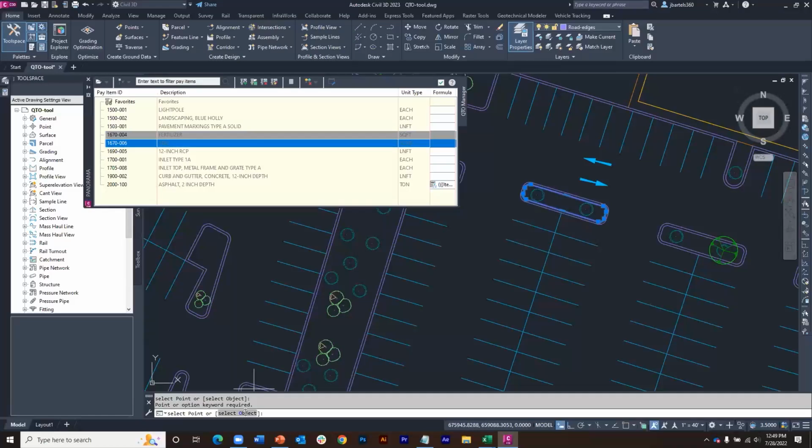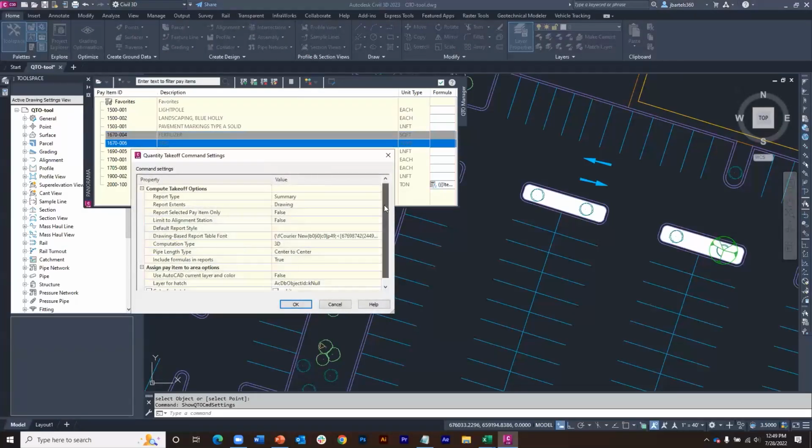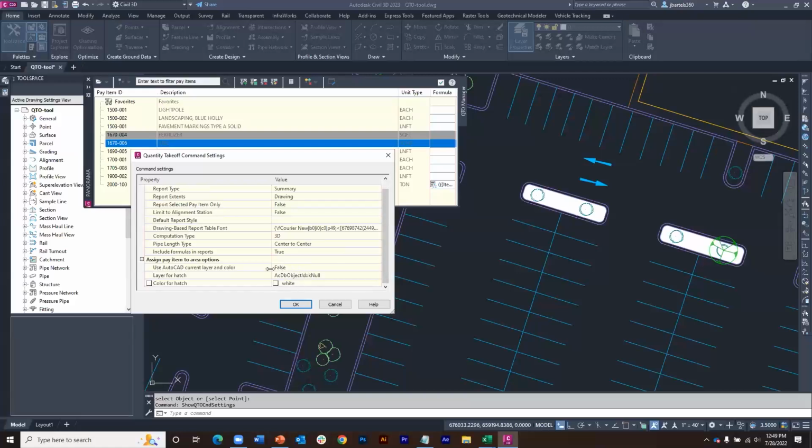I'll choose Select Object here, and I will select this one and this one for right now. Now, before I pull my calculations, you may be wondering, as you're creating hatch patterns like this, if it's possible to control the appearance of that hatch. And we can. There is a Settings button here. If I click the Settings button and drag down to the bottom right, here is where you can control the properties of hatch used to hold pay items.